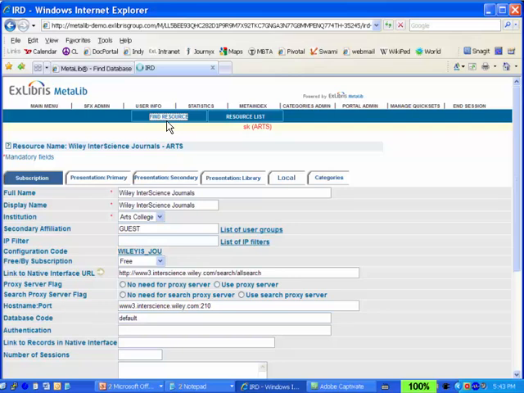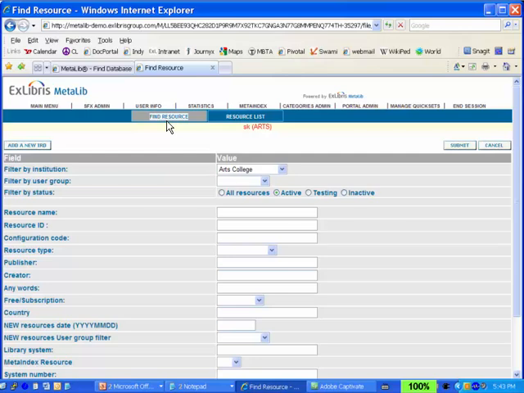Next, let's look at setting up a subscription resource in MetaLib. When a resource is subscription in MetaLib, it means that the vendor requires some authentication from the MetaLib server before MetaLib will be allowed to search. Setting up a subscription resource requires some work with the vendor. You will need to register the IP of your MetaLib server, or get a username and password, or both, before you start.